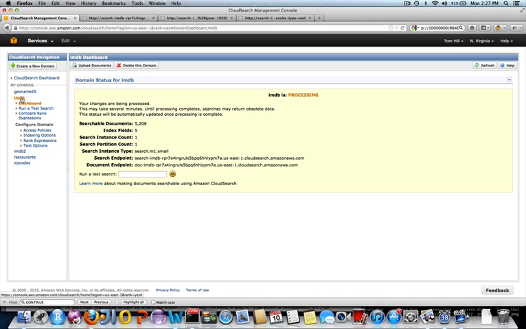Now, what factors you will use in your rank expressions depend on your data and your use cases. But we hope that this tool will help you tune your search results more quickly and more accurately. That's our program for today.